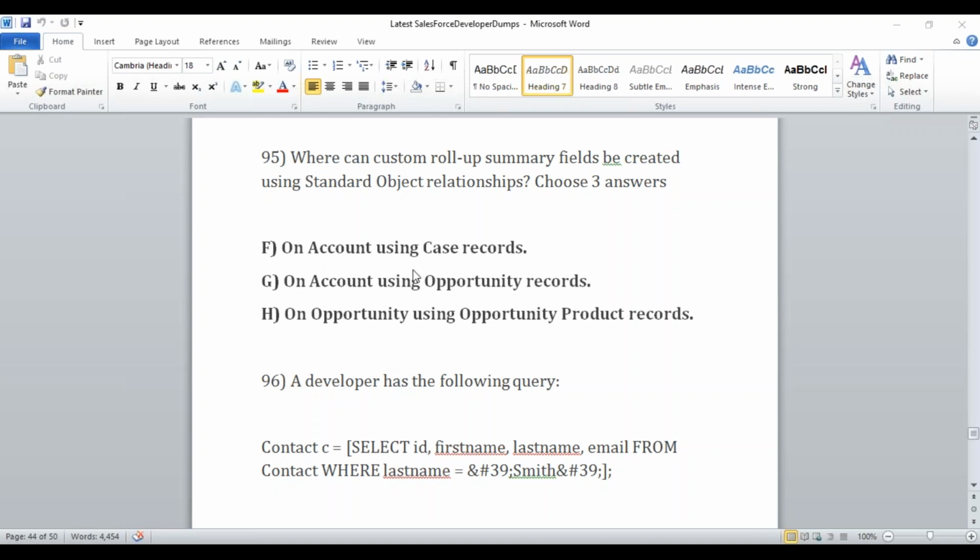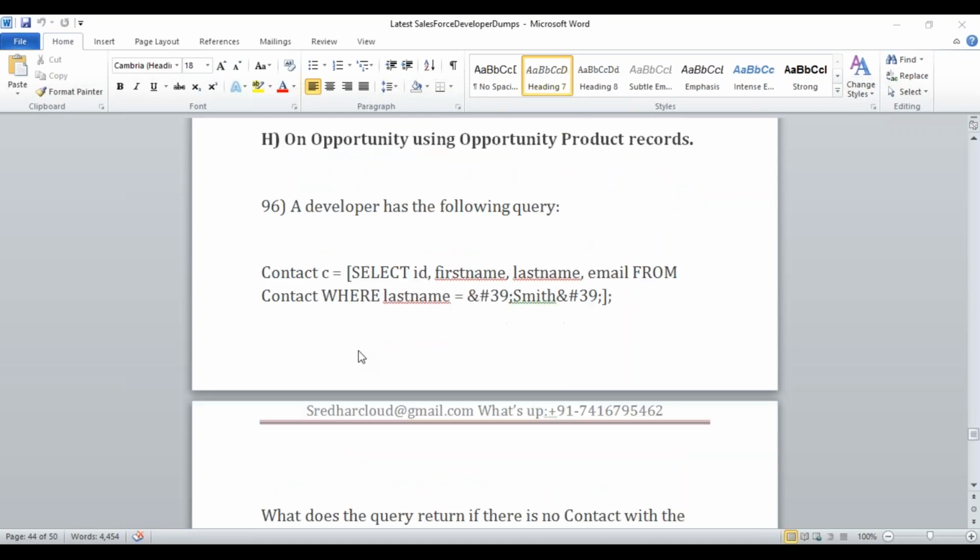Account is the parent for the case. Account using opportunity record. Opportunity using opportunity product record.